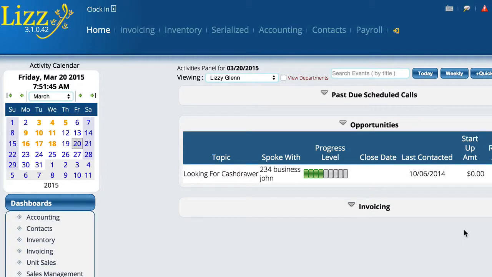One of the things that's going to help tremendously when you're creating new invoices is to have Lizzy know exactly which taxes are supposed to go on the invoice when you create it. So in this video, we're going to show you how to actually do that.